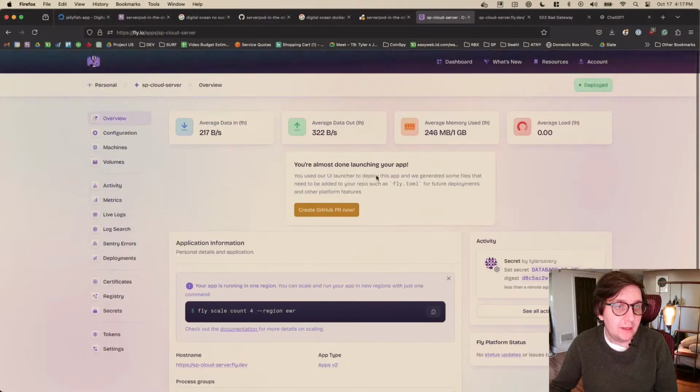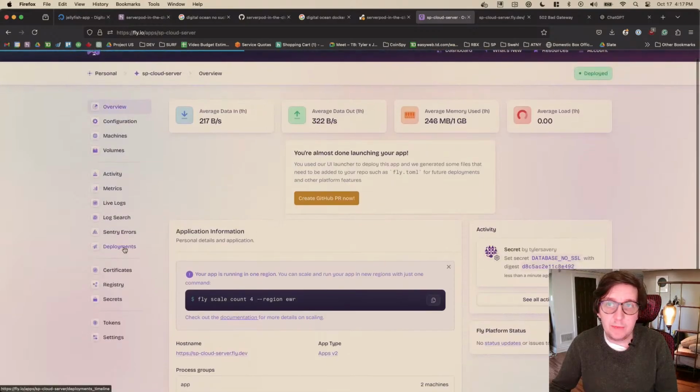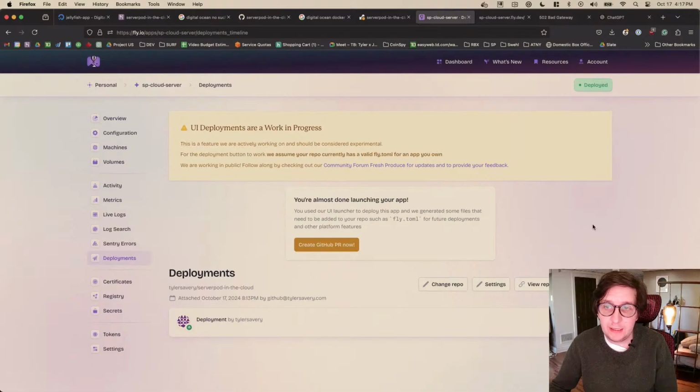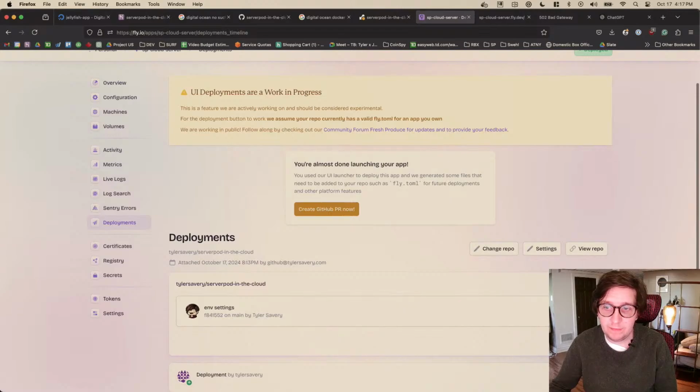That's cool. I'll click on deployments. Okay, let's just click deploy your app. Yep, with our env change. Cool.